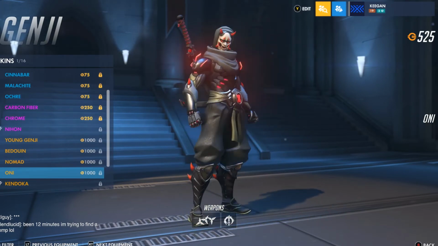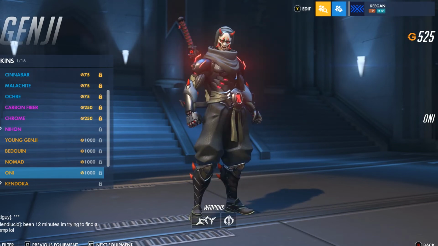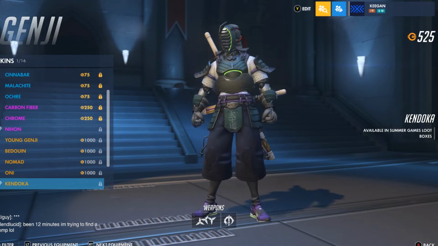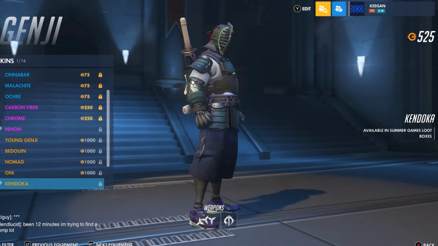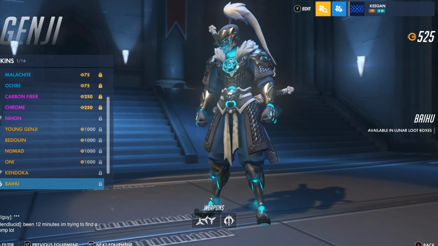Great cyborg again. I guess Genji's already a cyborg type of dude, but I love the Oni mask, the demon mask. Kendo, so good. I've never done kendo. I have friends who do it and say it's a blast, so maybe I should try that out. Oh, this one's so cool.